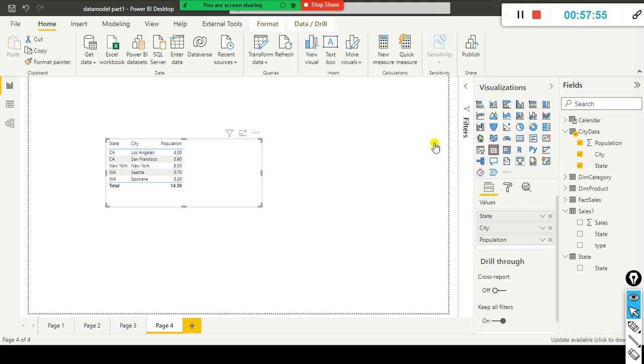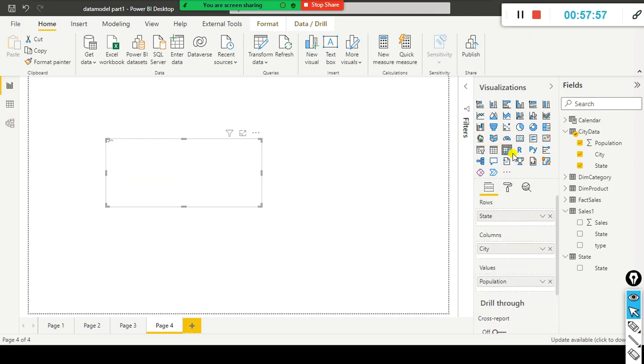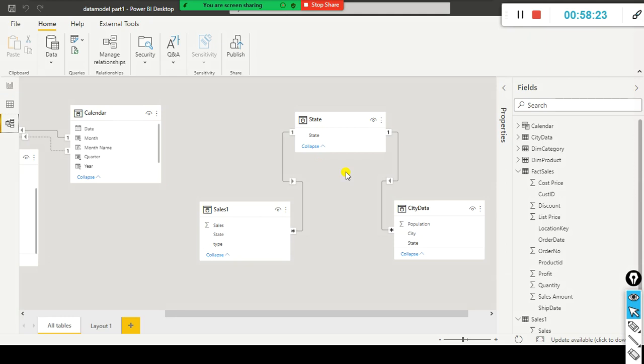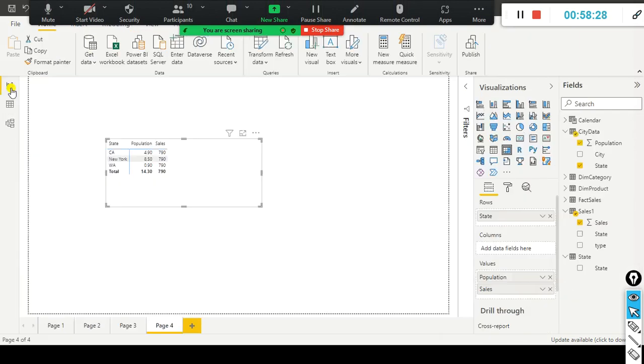I just convert to the matrix. We have something called matrix visual. I just use this one now. Here I'm going to remove the city column. I just want to keep only the population and sales, okay, and sales here 790, and here, okay, here what happens is this one displays the total sales, overall sales.